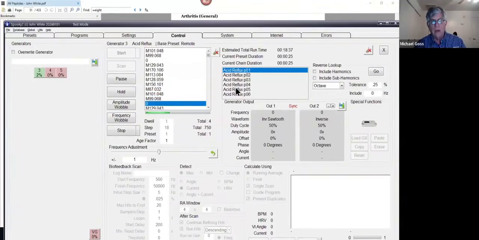The way this is set up, it's going to run acid reflux 10 times. And then when it gets done running it 10 times, it'll move on to this one and run 10 times. And naturally, this is remote. It's going to do this forever. Okay. That's the way this works.